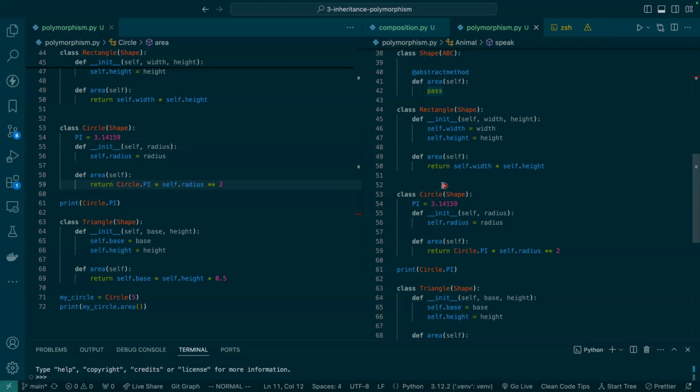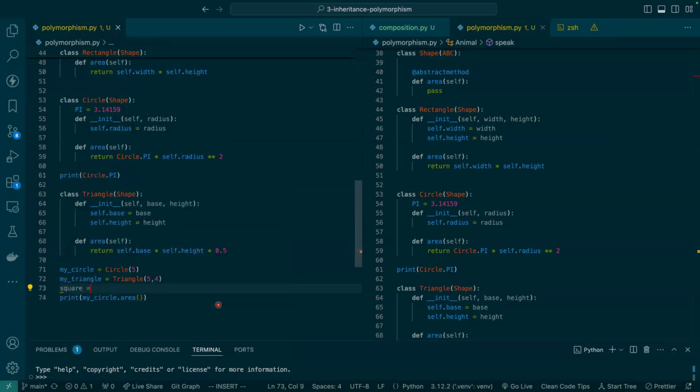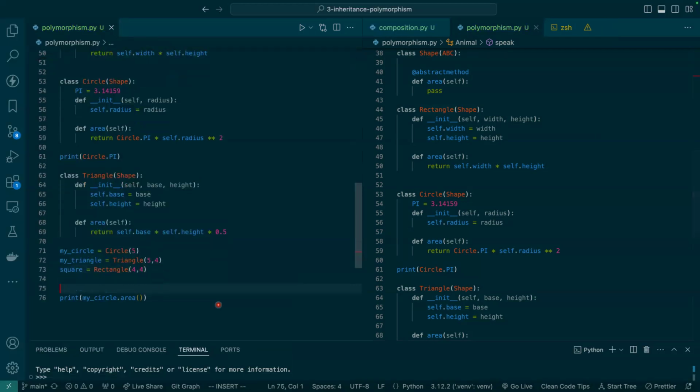Because now if I'm writing a drawing program to draw stuff anywhere I need to, I can have shape area. The same way we saw with the animals, right? And then we'll just have a square that's a rectangle of 4 and 4. And I can have for a shape in a list of shapes.